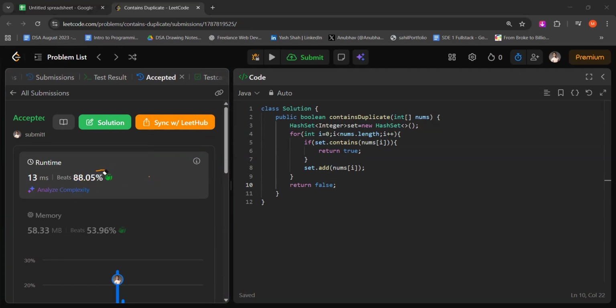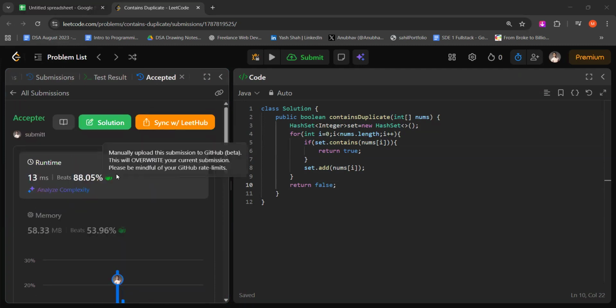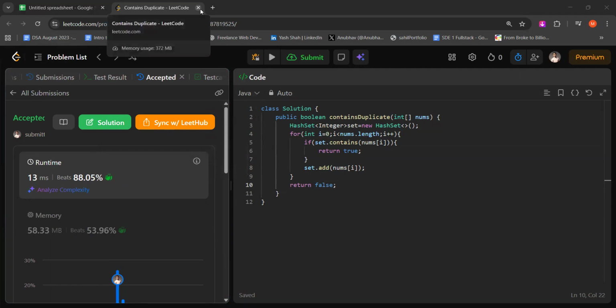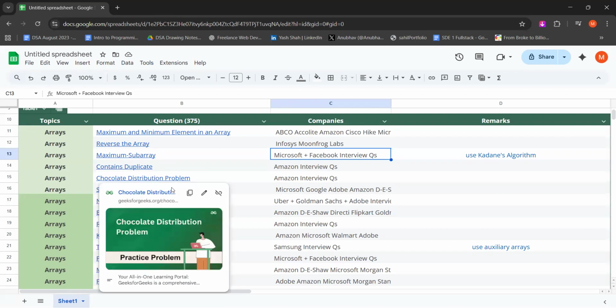Now we do not need this diagram. Okay, this is the optimal approach. I don't find anything better than this. Let's move to our next question of the DSA sheet, which is this Chocolate Distribution. Let's see what it is saying.